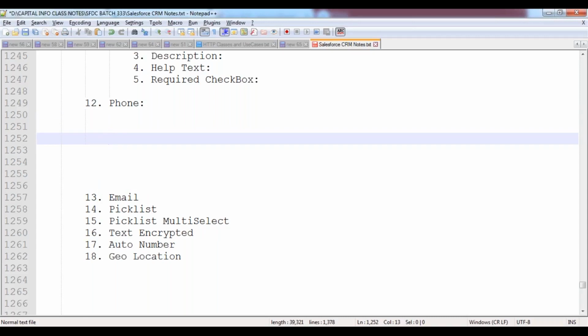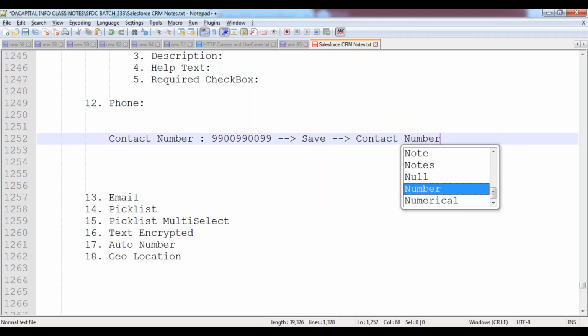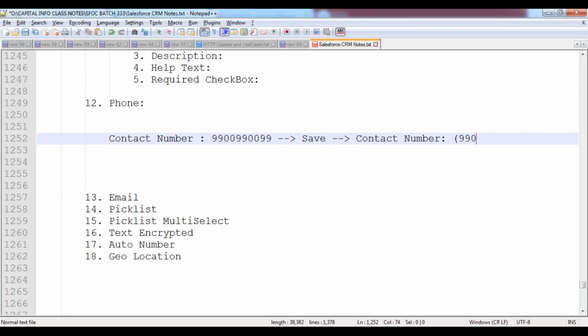Like here, whenever I'm entering the phone number, for example, I'm giving the contact number like this. Whenever I'm saving this record, upon saving it will display the contact number like this. Whatever contact number we have entered will be converted into the US phone number format automatically by default. I am entering the contact number like this, but it will be converted into US phone number format automatically.